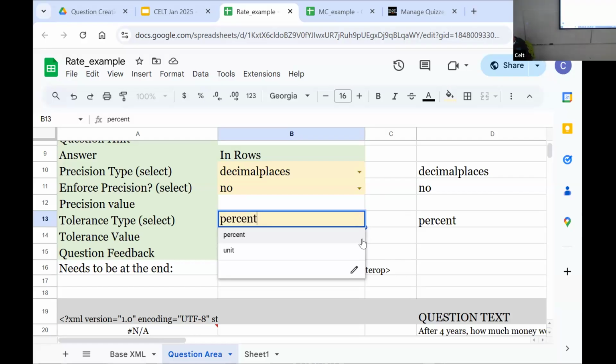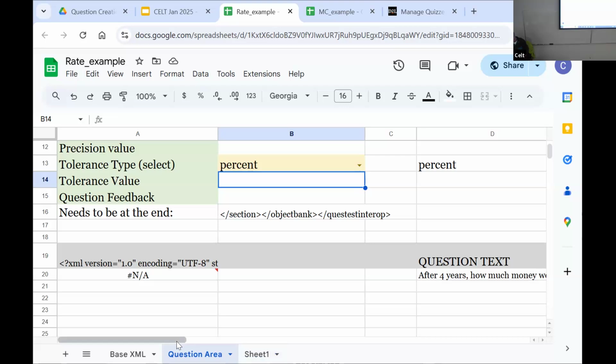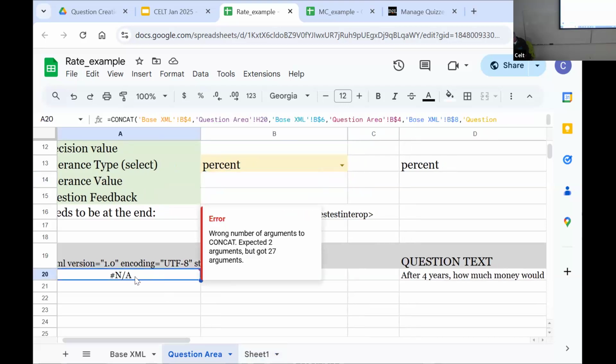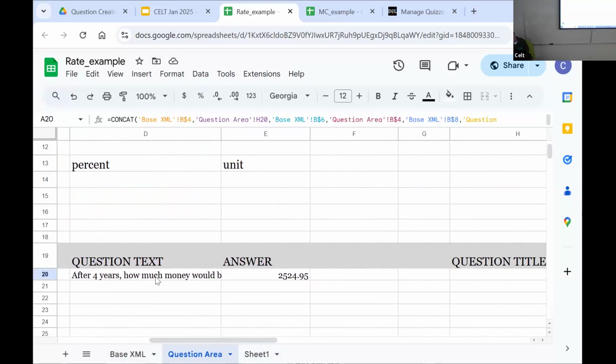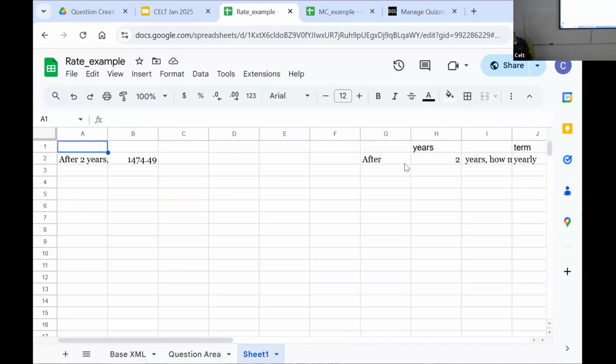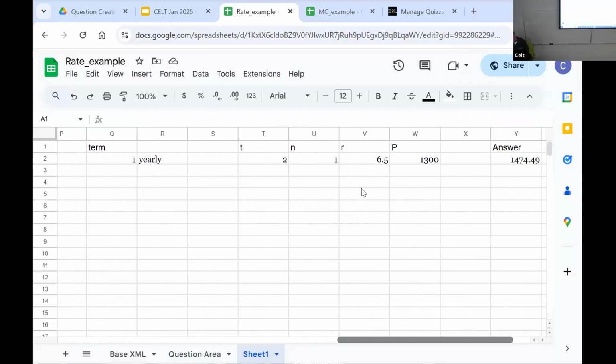But you can take whether it's a unit or a percentage, an absolute or a relative tolerance, and what that value is. You can add question feedback that goes in for every question. But once again, I have now a single line where it's got the question text and my answer. And that's coming about from here, where I created the question with the different variables and the possibilities. I've got my different parts to go into the equation, and there's my answer.